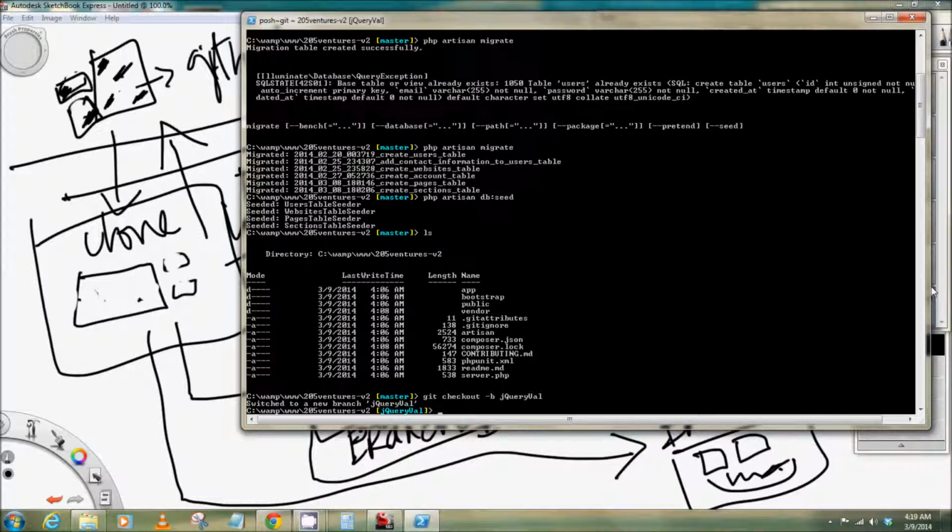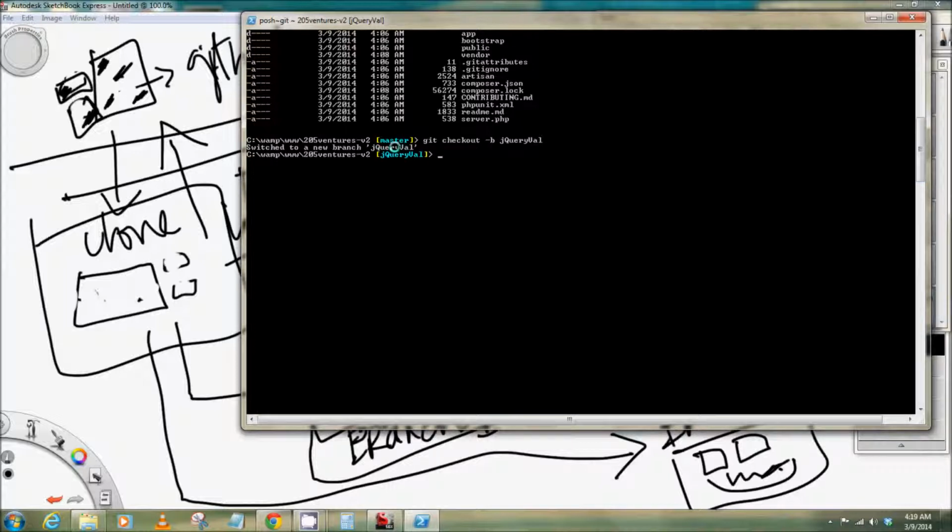Now as you can see, there is this part here that indicates that my state is this branch name, jQuery val. So let's do git branch, and it's gonna show you which branch you're on right now. That's jQuery val, right? So what happens now?